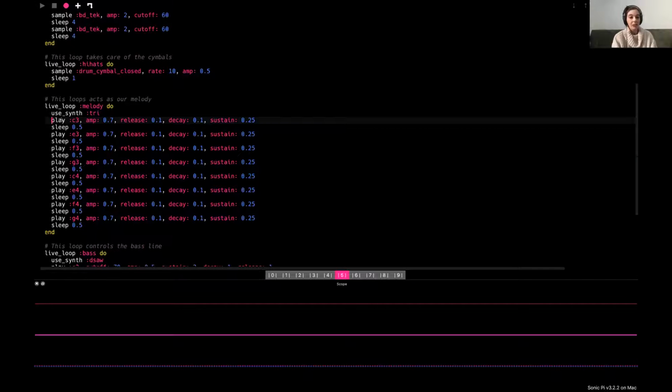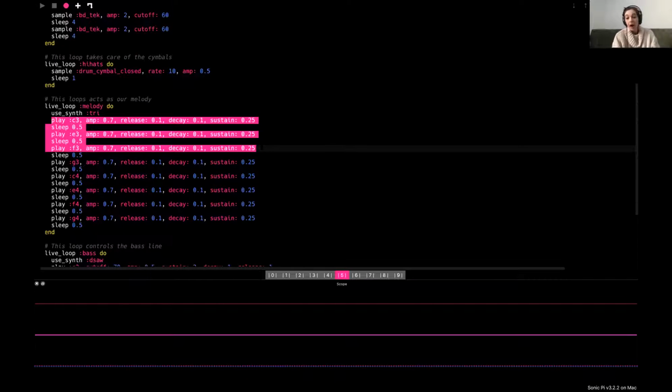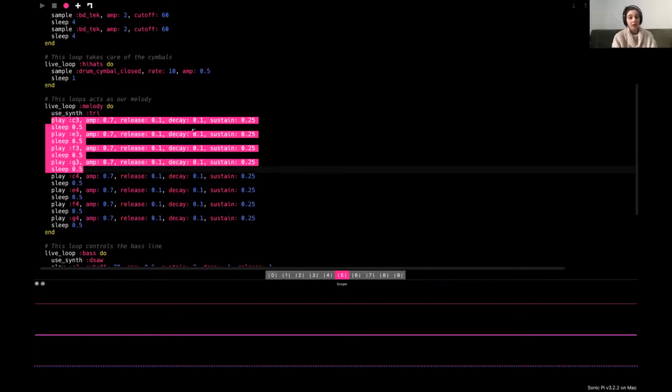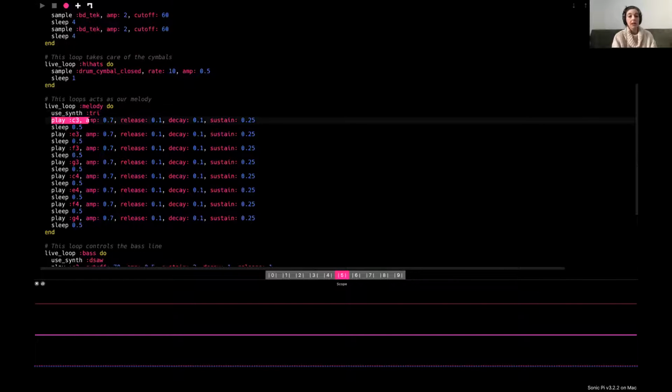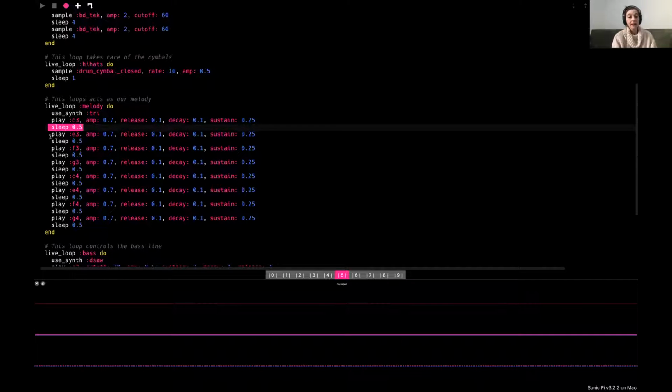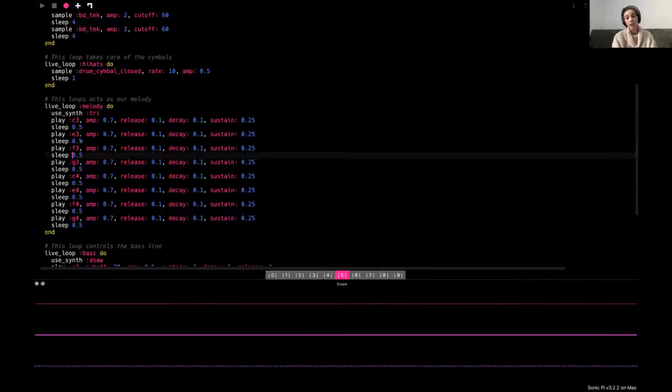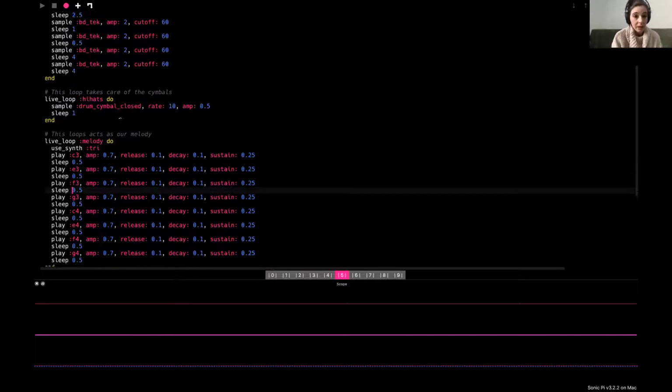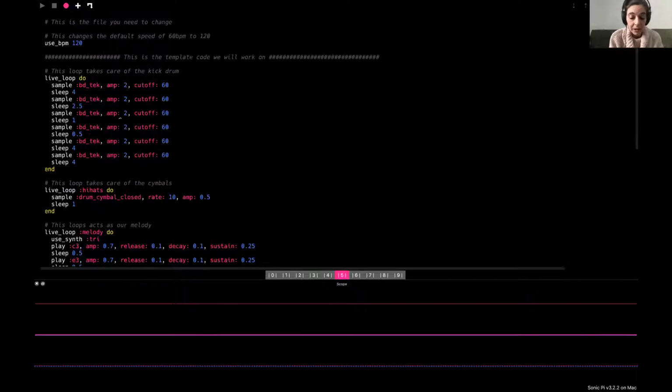So for example, here, I've hard-coded a melody using only play and sleep. And in this case, I'm using the same value of sleep every time. Okay, so maybe let's hear it. So I'm gonna run it. I have my computer audio, so hopefully it's gonna be fine. So let me run it.